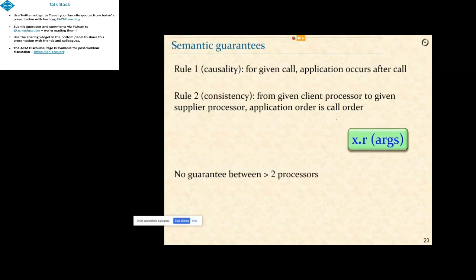Of course, it's not the case that everything goes. We still need to have some rules of integrity, and there are two rules, two semantic guarantees. The first rule is that for a given call, like x.r, the application occurs after the call. There is no way to reverse that order. It would make no sense. The second rule governs the interaction between two given processors. If we have asynchronous calls from P to Q, then between those two processes, the various calls are going to be executed in that order.